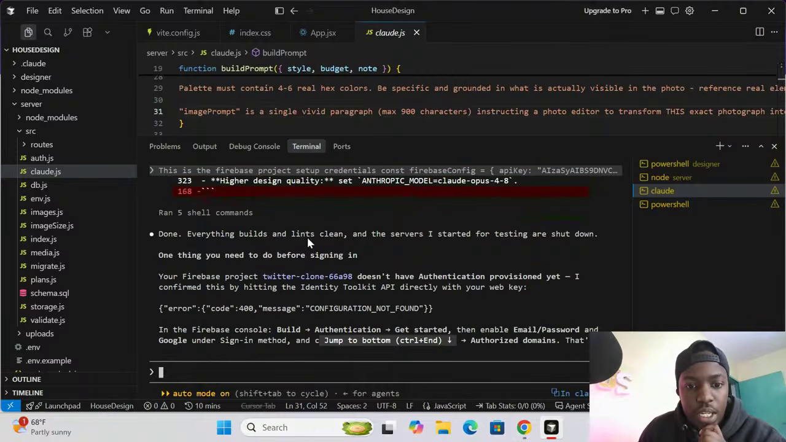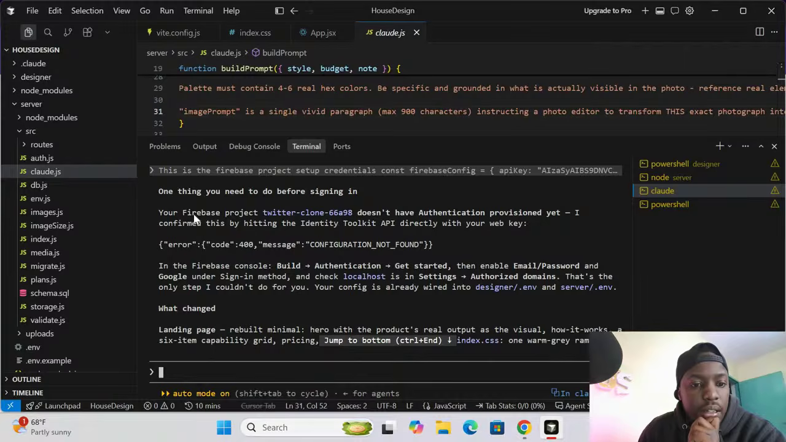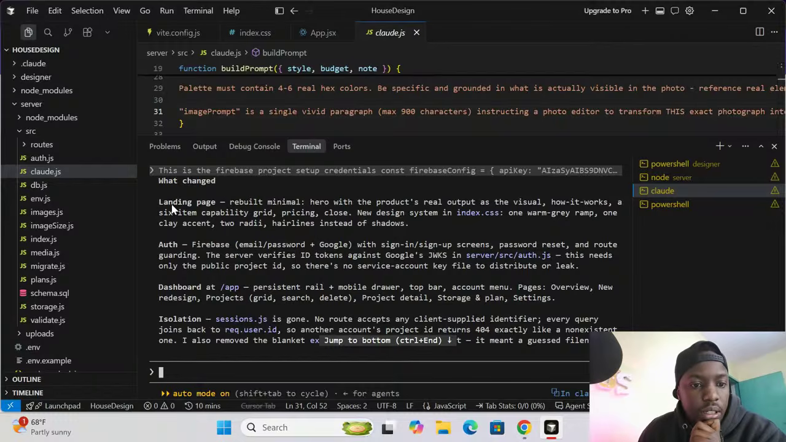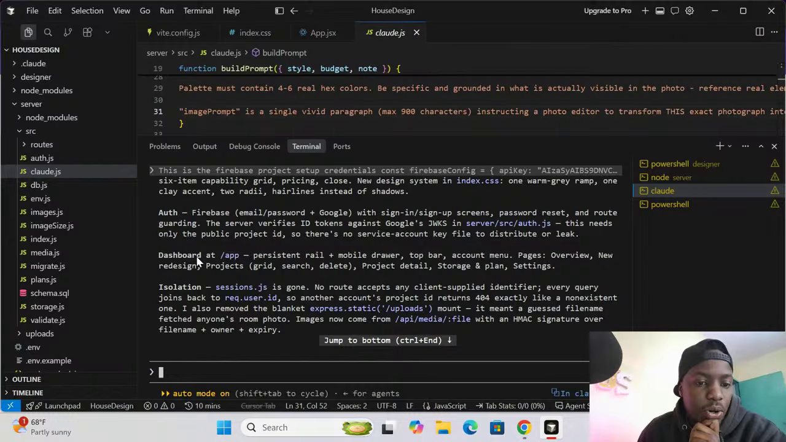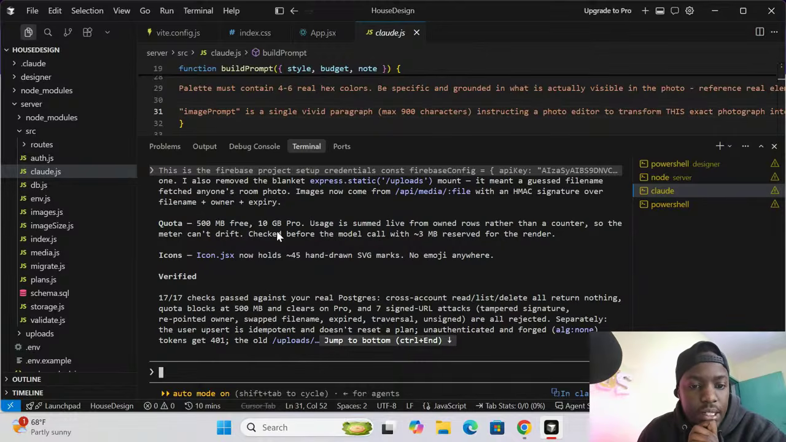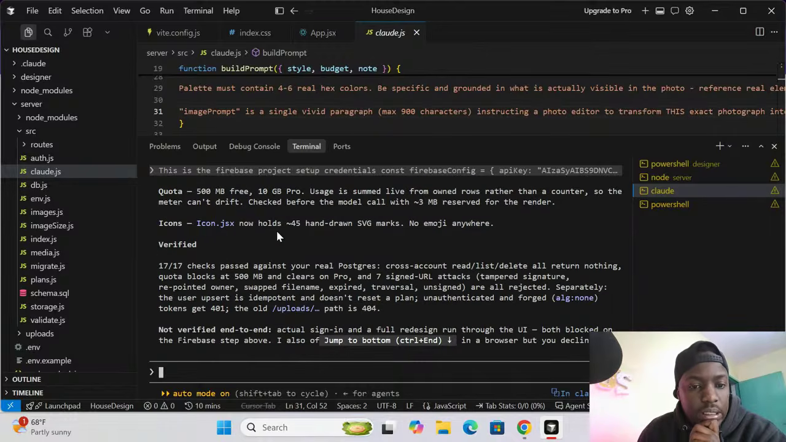Done. Everything built and lint is clean. The Firebase project did not have authentication provisioned yet. Just did that, so it should be okay. In the Firebase console, build, authentication, get started. Enable email. It's already fixed. To change the landing page, the auth dashboard, the isolation of session.js is gone. Okay. 500 MB, 10 GB Pro. That's a lot.